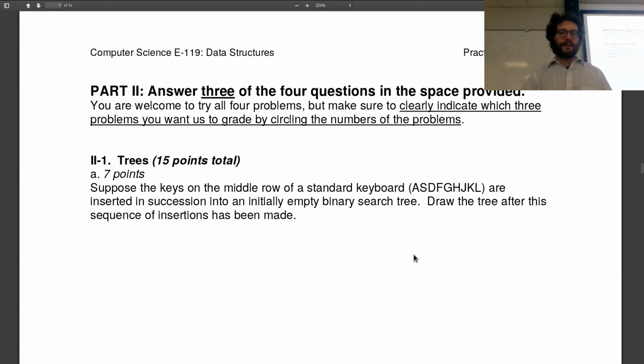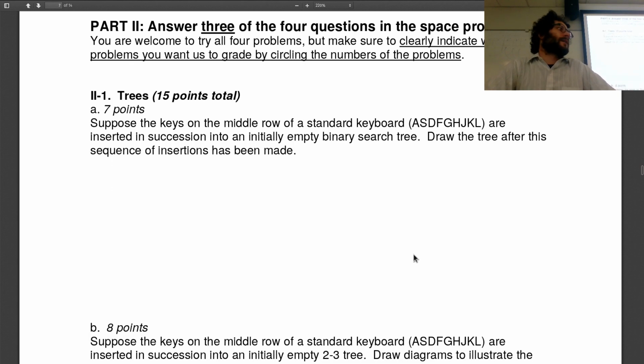All right, answer 3 of the 4 questions in the space provided. You're welcome to try all 4 problems, but make sure to clearly indicate which 3 problems you want us to grade by circling the numbers of the problem. So don't try to grade those. Typically, this gets more common in the upper level cross-listed classes, where there's typically a requirement that the courses need to be harder for grad students. So if you're an undergrad student, choose 3 of the 4. If you're a grad student, do all 4.